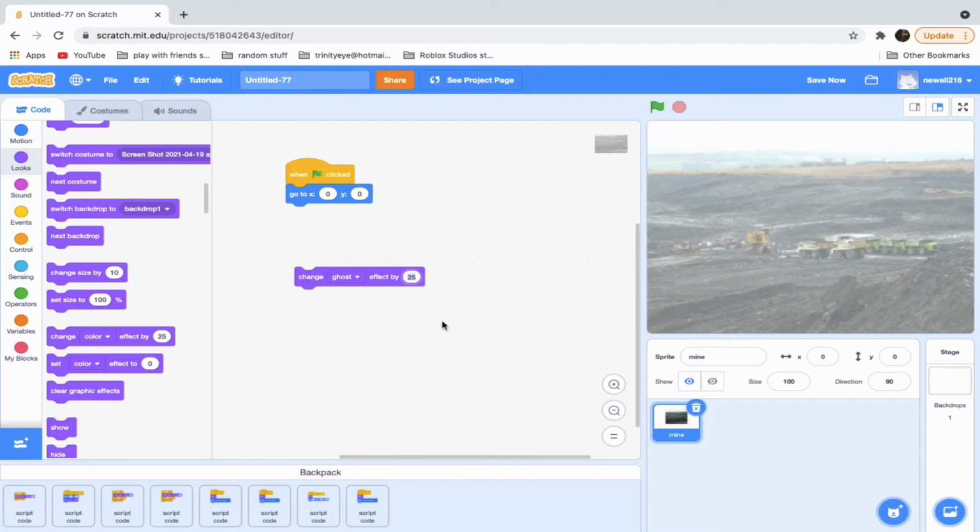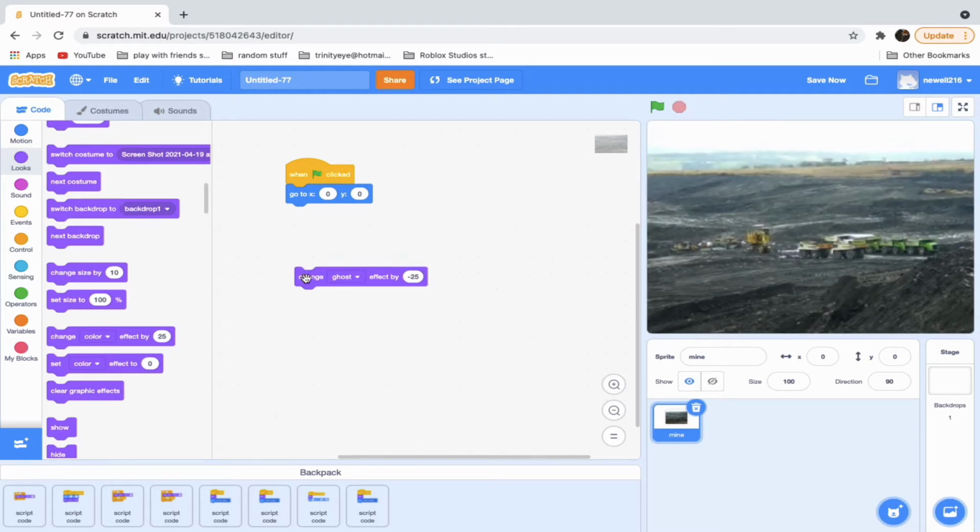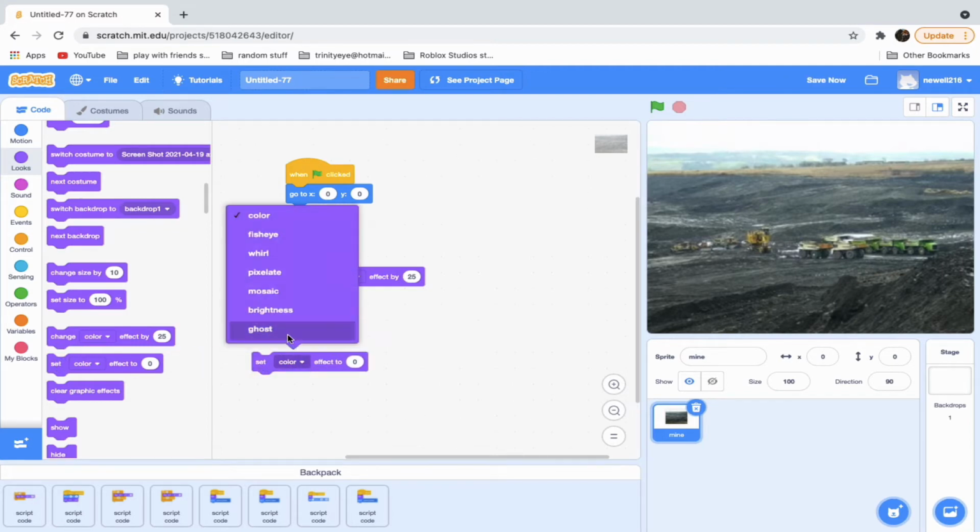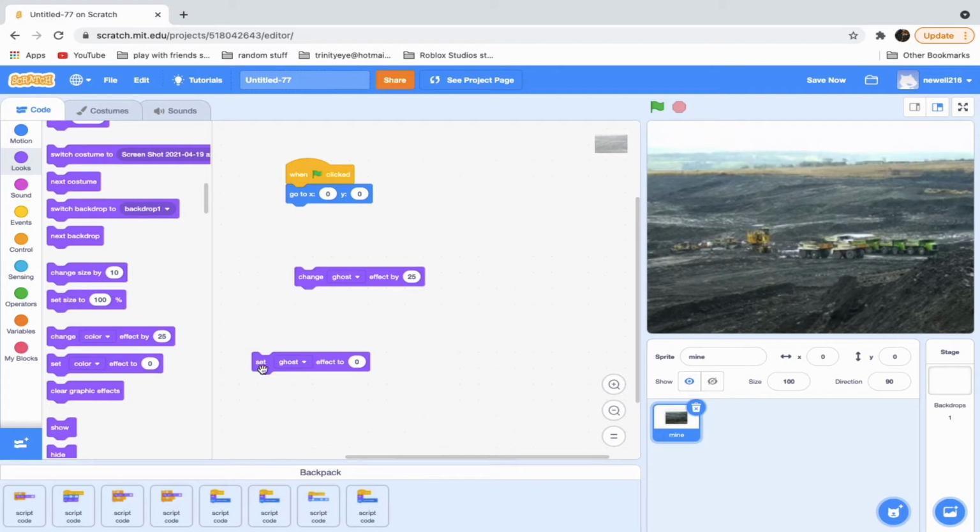To get it back to normal, I'm going to change the 25 to negative 25. I remember that I clicked twice, so I'm going to click twice now that I have the negative, and it gets back to normal. But since I'm going to be doing this a lot, and I don't want to keep switching the positives and negatives, I will just get a set ghost effect to 0 block. Yeah, that will just get me back to my original image. And I'll leave this over to the side so that I can click on it every time I want my picture to go back to its original state.